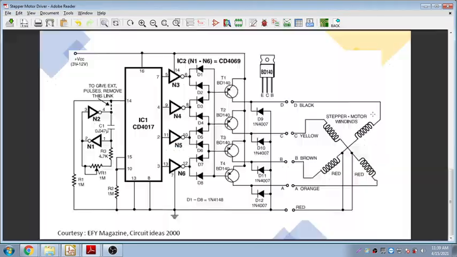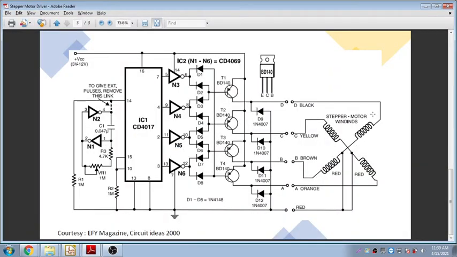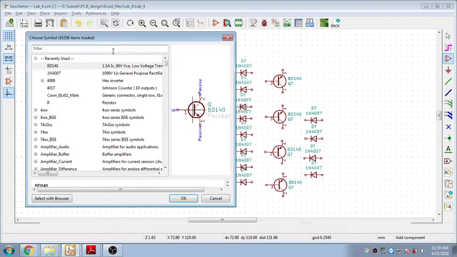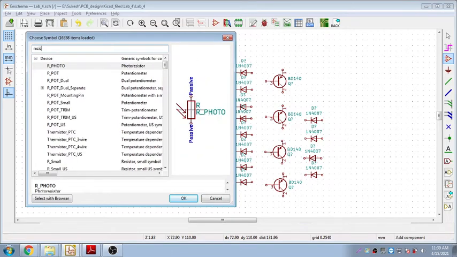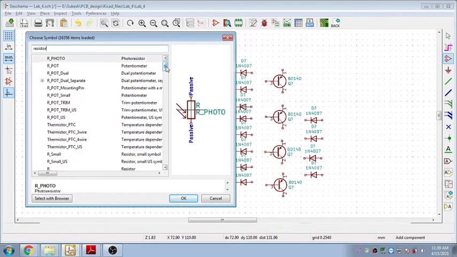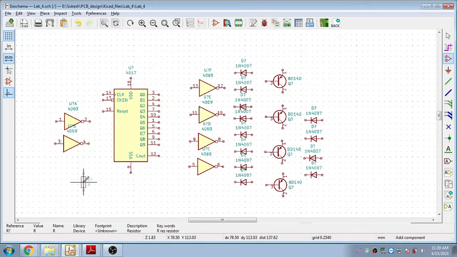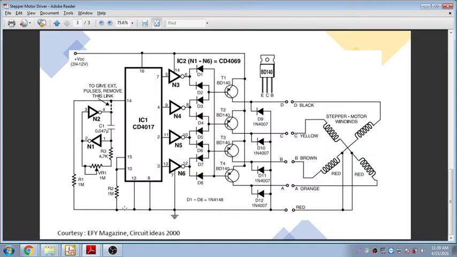The next, now a few components are left out. They are resistors, one pot and one capacitor. So I need to do that. So let me quickly put this resistor here. You know what the symbol of a resistor is, so you can quickly find this resistor here. So resistor, search here, and you get the resistor symbol here. Okay, here is the resistor. This is my resistor. I'm going to use this resistor here and just tilt it accordingly, as you need it in the circuit diagram.